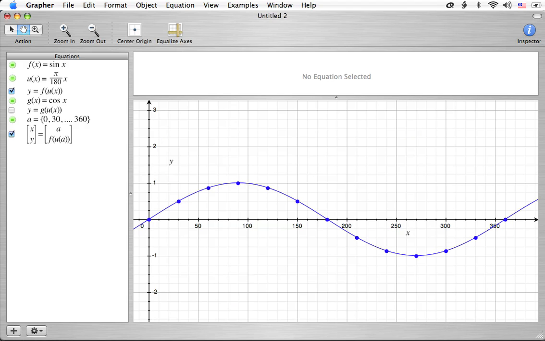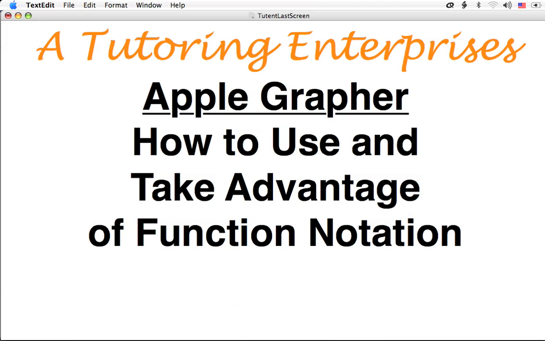Let's get back over to the final screens. Again, this was how to use and take advantage of some function notation.